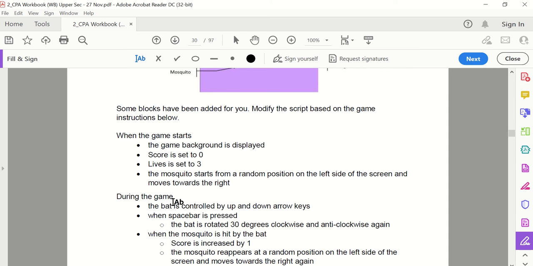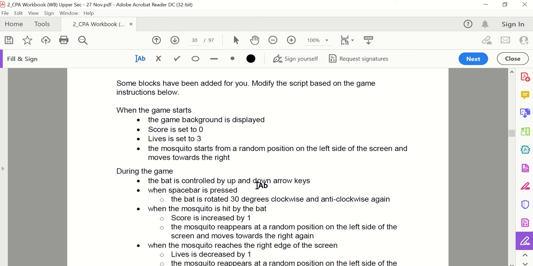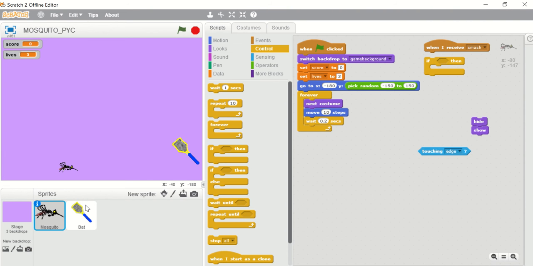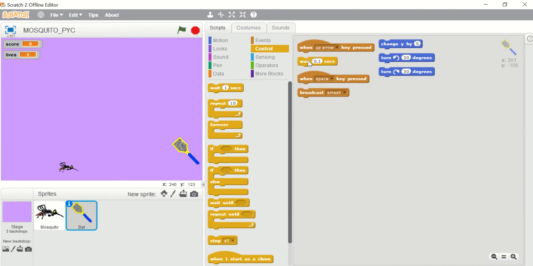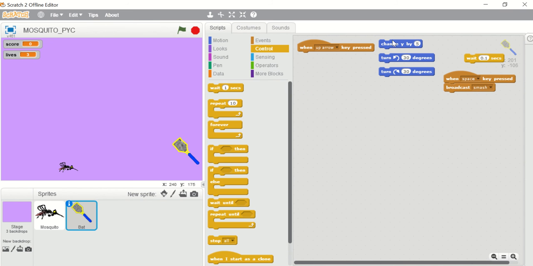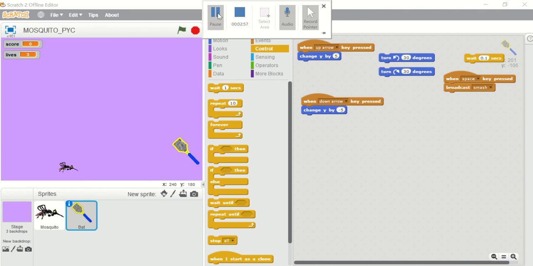Okay. During the game, the bat is controlled by the up and down arrows. Look at the bat. So you have the up arrow. The rest all put to one side. Okay, choose right. So you have this up arrow. Then you have the down arrow. Down arrow, negative. Okay, let's see.